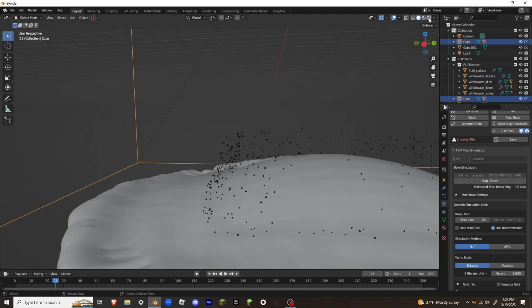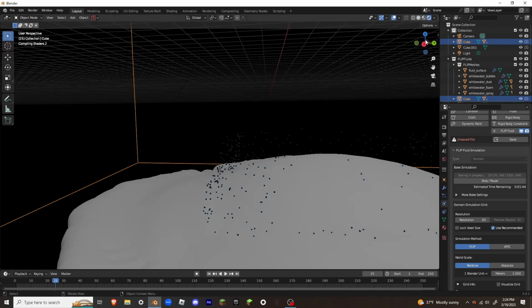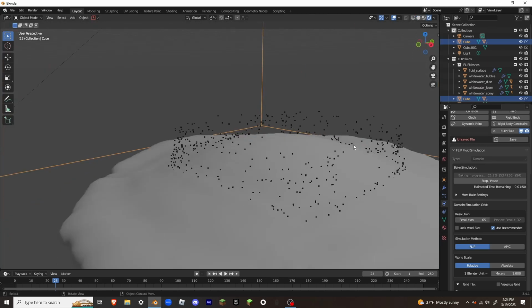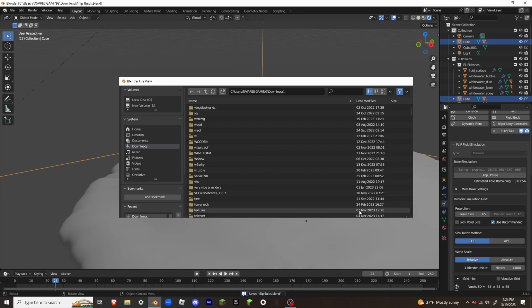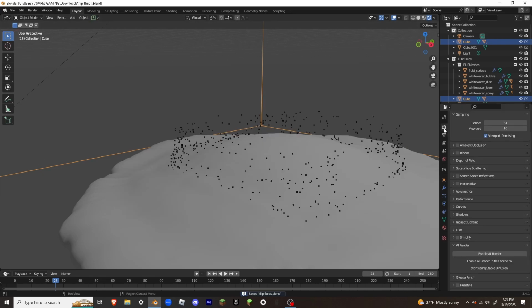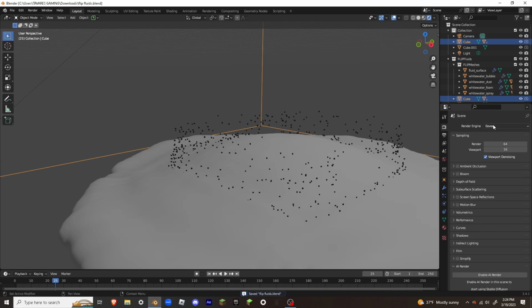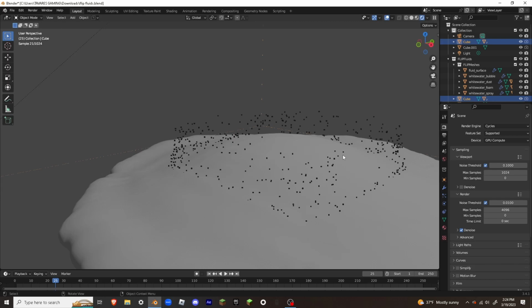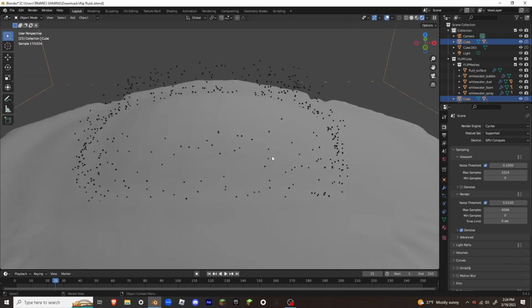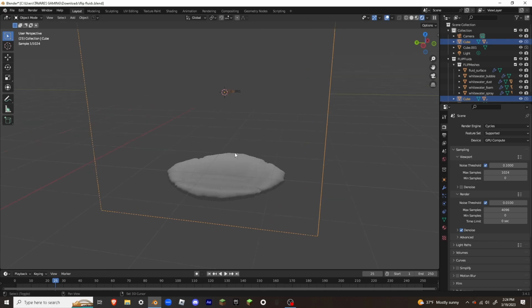but if we go into the rendered view, it'll still look like this, and we'll change this to Cycles. So first, make sure you save your project. Okay, go up here to the render properties, change the render engine from EEVEE to Cycles. If you have a GPU, change it to GPU compute. And still, if you zoom in, you'll see the particles, but zoom out, you won't see anything.